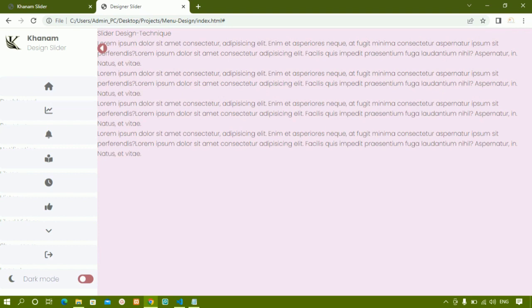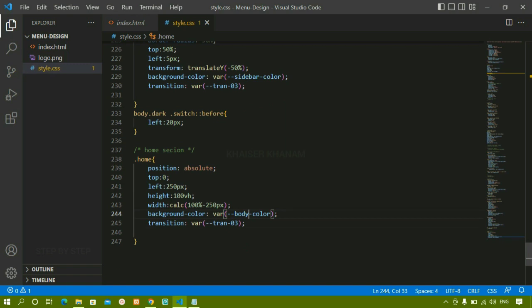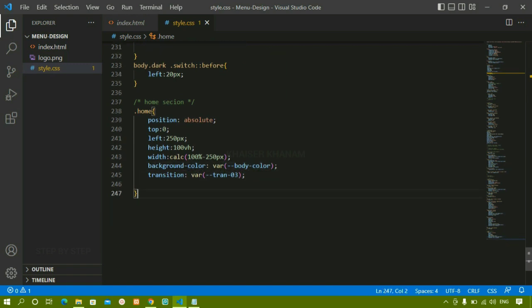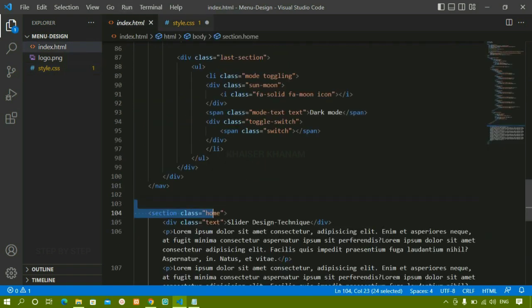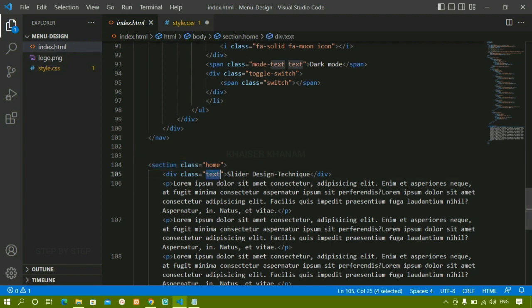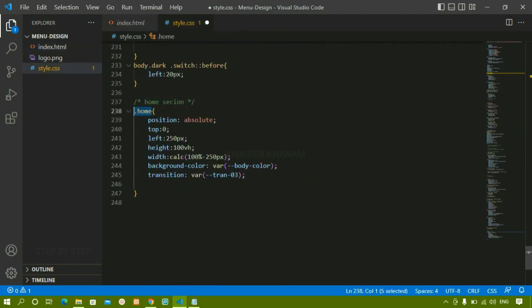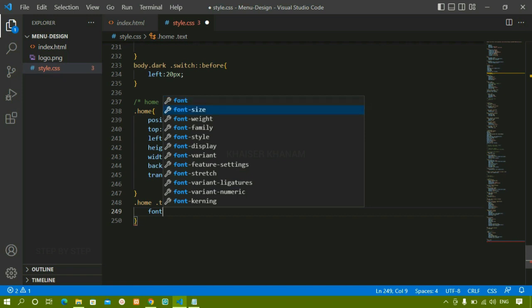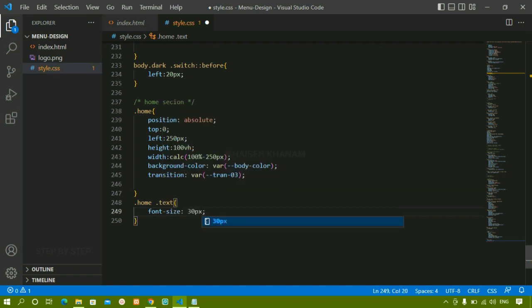You can see the content has been aligned properly, and here I am having the content, body color, transition, everything is changed. Inside this home we are having this text, all this content we are having. So I'm just going to design that one. Inside this home I am having this text. For this I will be giving font size. Let me just write here 30 pixel. Font weight I will be giving here 500.